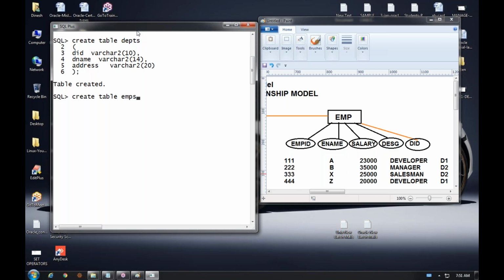Create table EMPS. I am changing the table name only. Open the bracket. Employee ID, it's a number of 3. Next, employee name, this is varchar2 of 10. Employee salary, it is a number of 7,2.